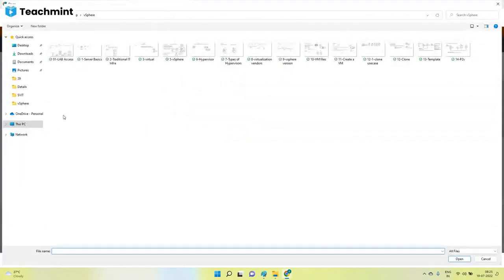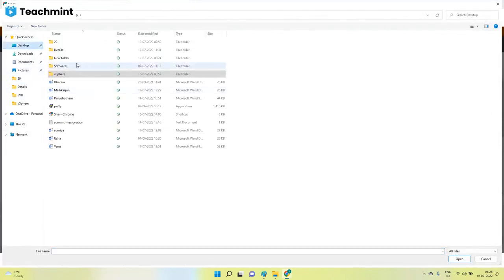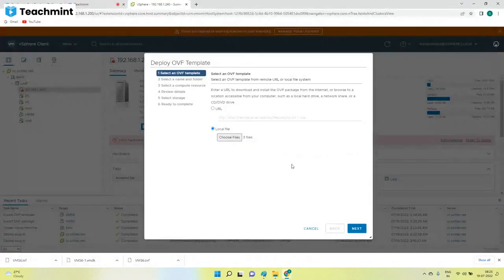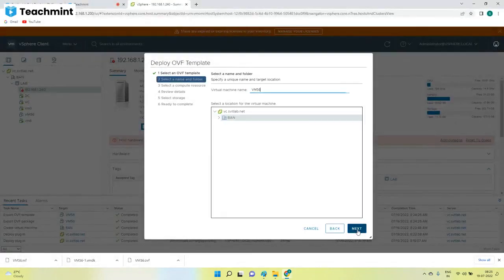Choose file. So there are the three files. Select all three files at a time. Hold with left click and drag here. It will be selected all. And then click on open. All three files are selected. Next.